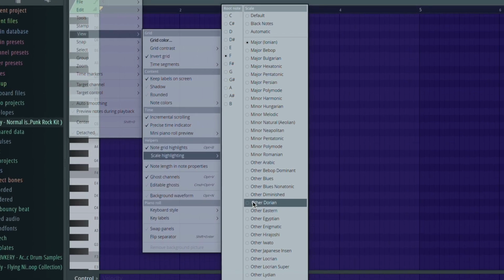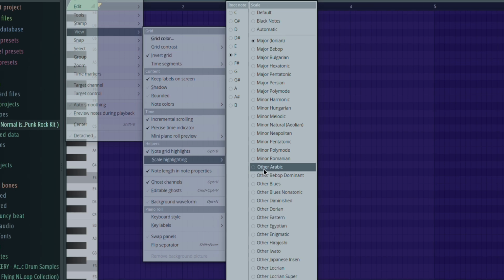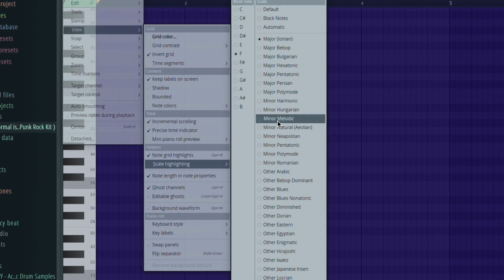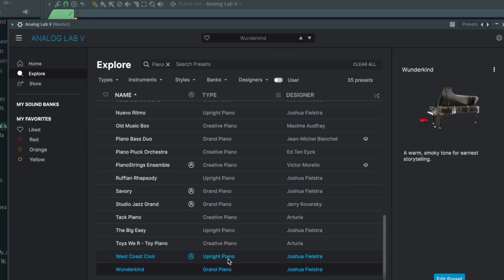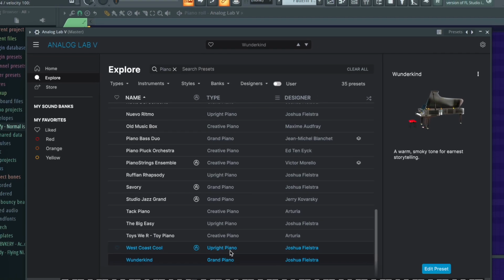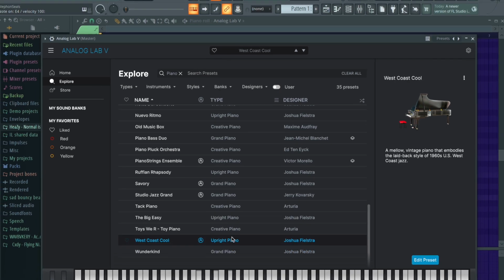Let me turn on the scale highlights for the F minor melodic key scale, a great key scale for making dark melodies. Beats per minute is 145. Sound selection is important for any melody. I went in Analog Lab and I found a piano preset that sounded relatively dark.